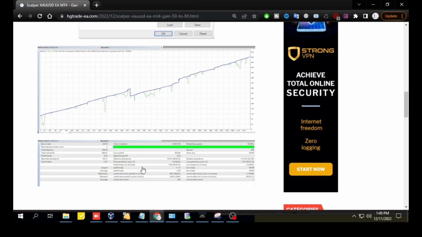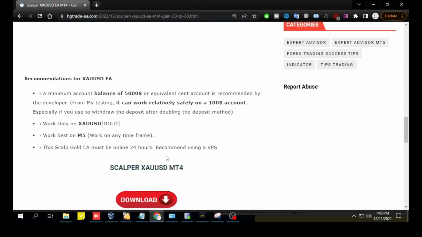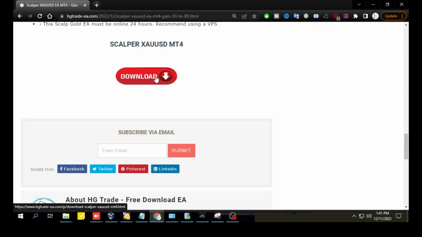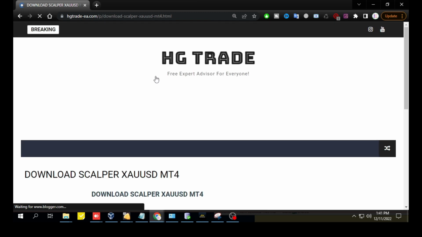For the recommended settings, of course you have to use the gold, USD pair with the M5 time frame, and run the Scalper Gold Expert Advisor on a VPS. For VPS recommendations I have included in the description link. Then you can download it from the download menu from the TradeEA.com website.